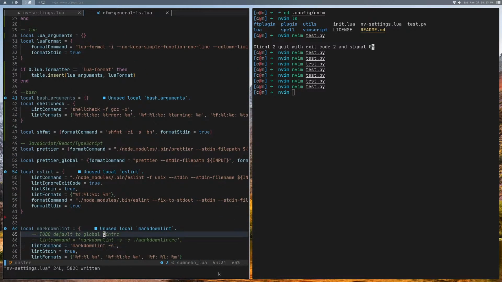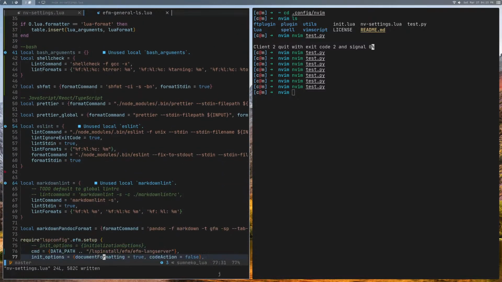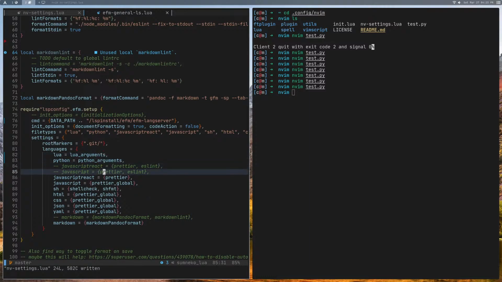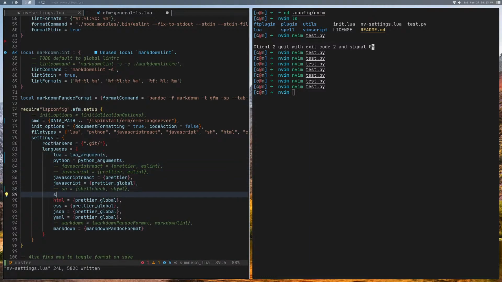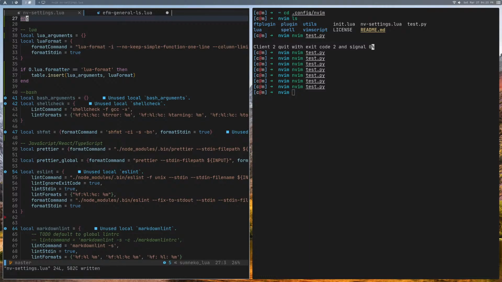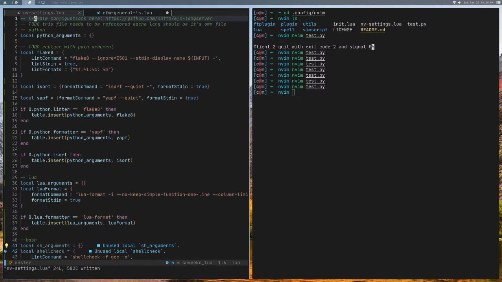So the next one I'm going to do, because I just have it here, is bash. Really we should just call it shell, but we'll do this, because that's what it is under file types, right? It's under shell. Even though the language server is called bash ls, whatever, let's call it sh arguments. So now, let's see, we have this. Now this file's getting ugly too, by the way.